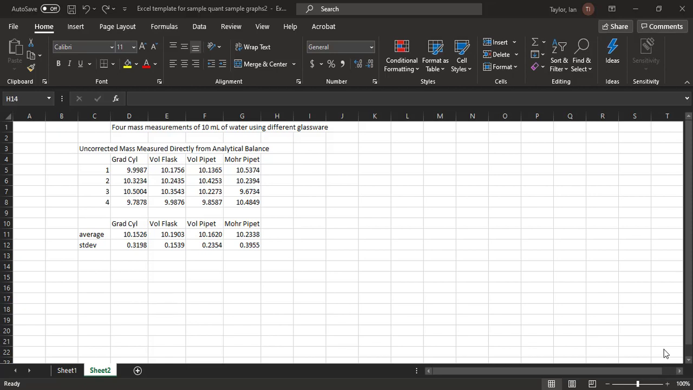In this video, I'd like to show how to make a bar graph showing the average values from multiple sets of data and also including whisker error bars that are going to show the standard deviation. So the data set that we're using here, these are 4 different mass measurements that were collected for 10 milliliter delivery of water using different types of glassware: graduated cylinder, volumetric flask, volumetric pipette, and Mohr pipette.